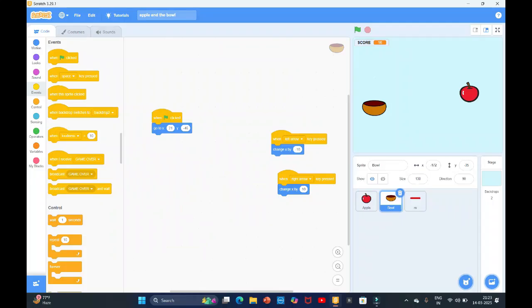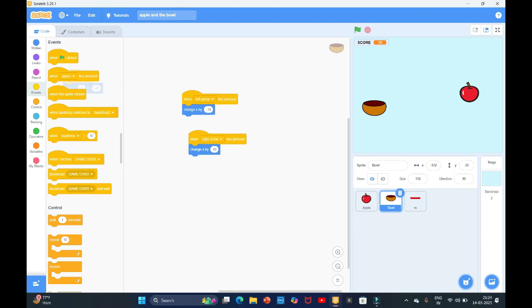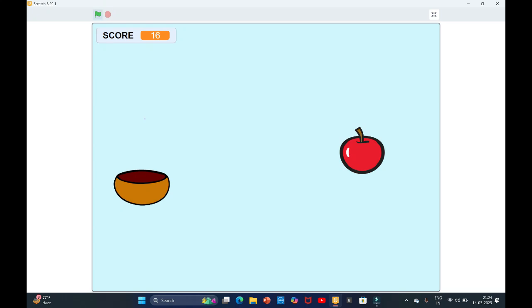In this video, we are going to talk about my game Apple and the Ball. We will start with the basics. We will learn the coding, how the game works, and the ball sprite coding. I will first show you how this game works, because that is the fundamental.